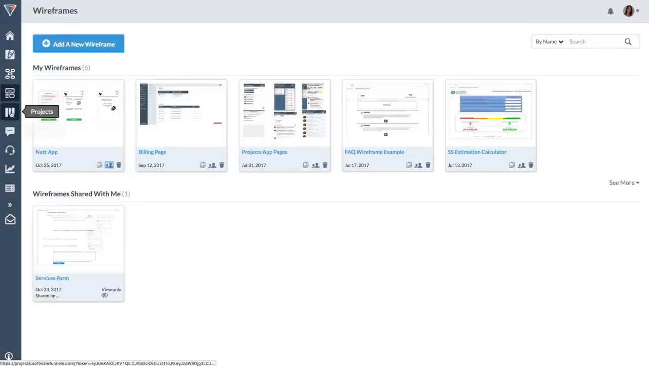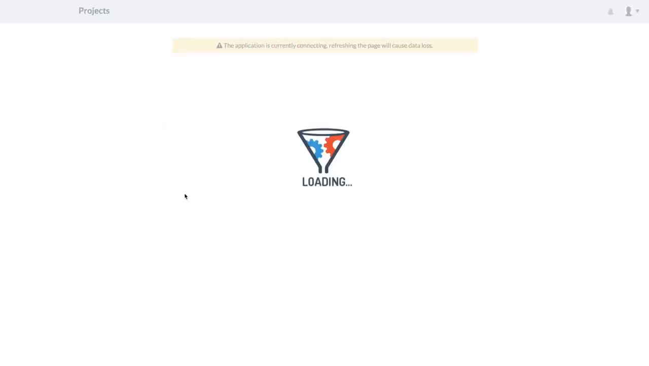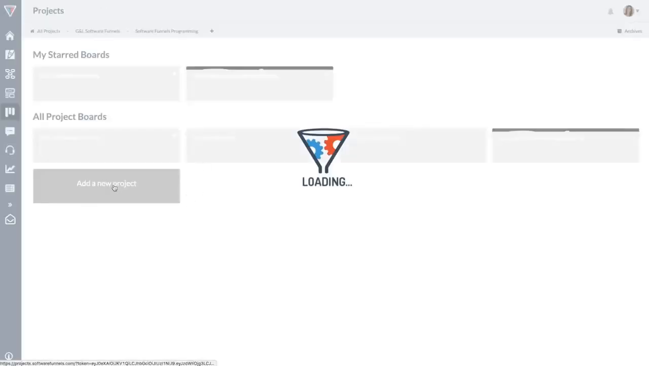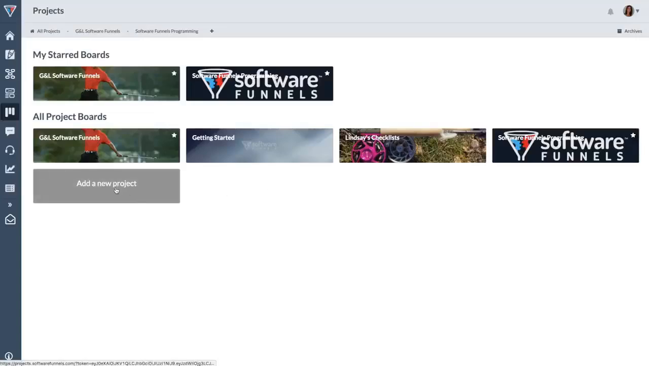The next thing is we would go to the projects area, and this is just a test account, so we'd have a project board. This is just like Trello. This is the project management. This is where we live, here and in the team chat. And so we'd have a project board just for our designer.